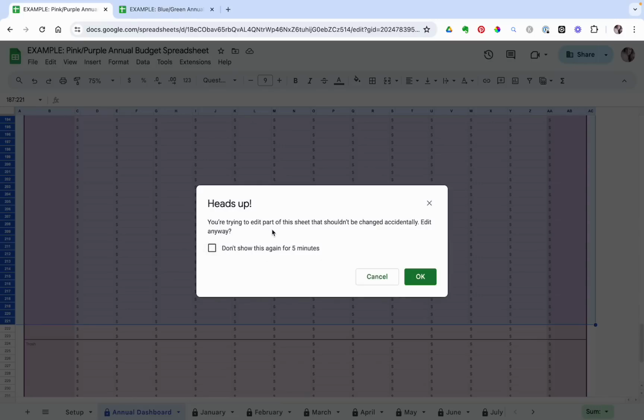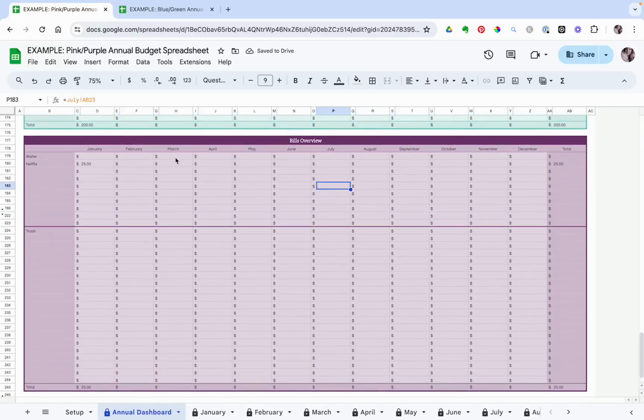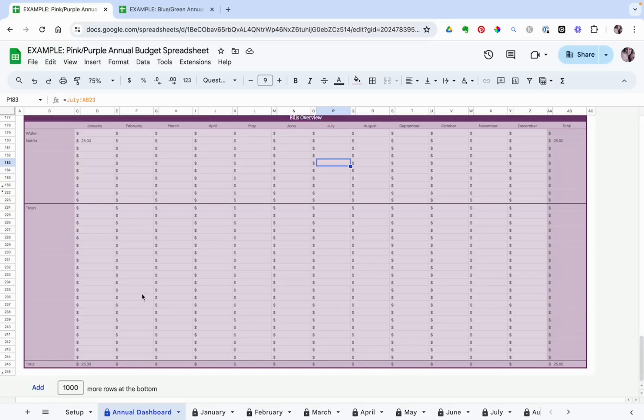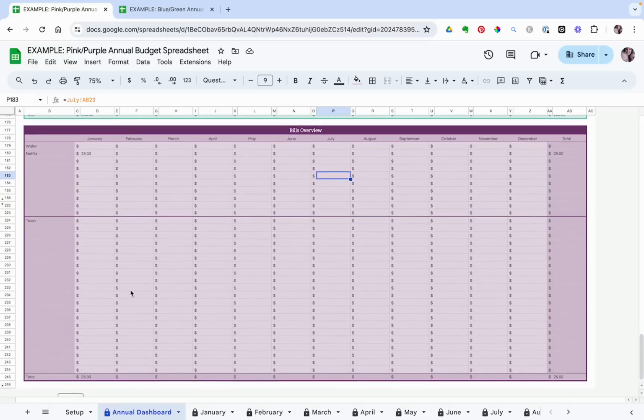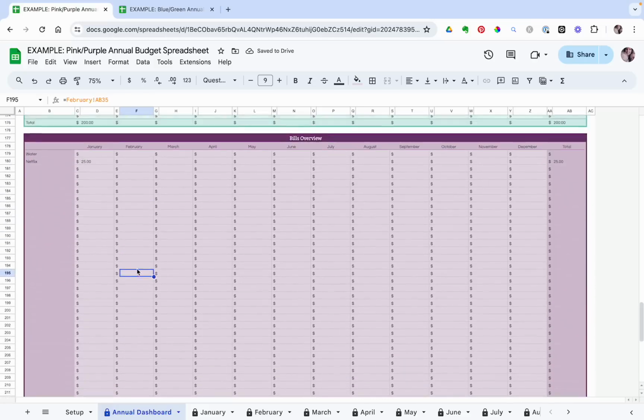It's going to give me a warning. It's going to say, hey, this part of the spreadsheet isn't supposed to be edited. Do you still want to do this? And I do, since I'm not changing any formulas. I'm just hiding these rows because I don't need to see them right now. So I'm going to say, don't show this again for 5 minutes, and I'm going to say okay. And you can see all those blank rows went away, and now it's a lot shorter. I don't have to do all that scrolling up and down. If I wanted to get those rows back for some reason, you can see these little arrows here. I would just click on those arrows and it would pop them back out for me. So that is an option that you have there.